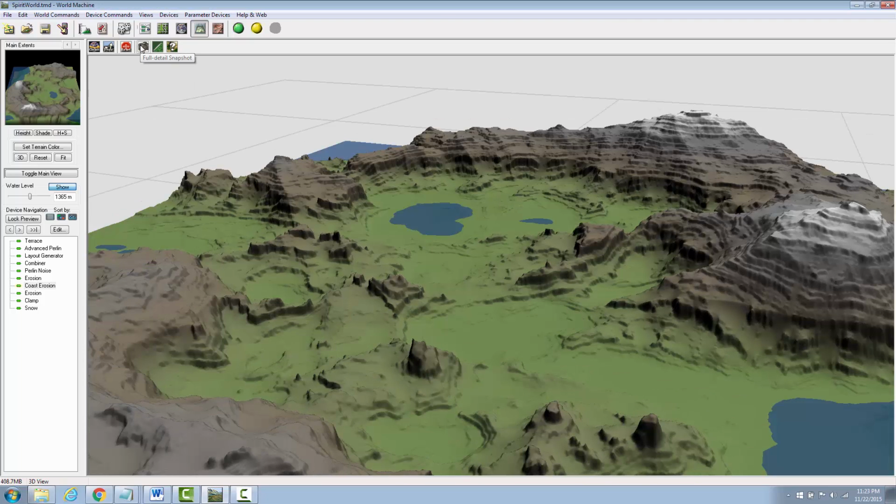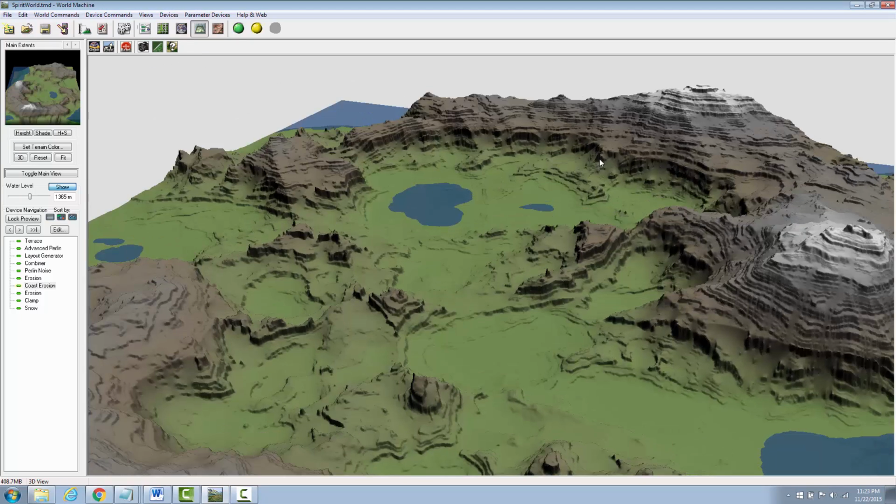This little camera, by the way, I didn't really talk about that before, but it's a full detail snapshot, so it really shows the full scope of. Anyhow, what was I saying? I don't remember.